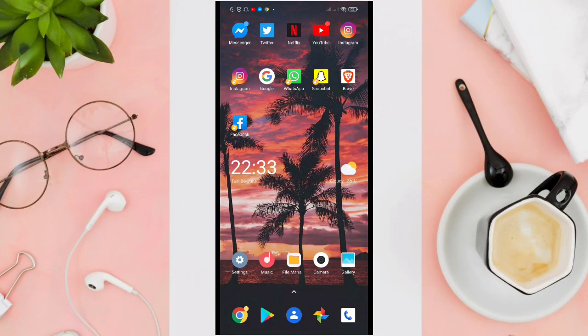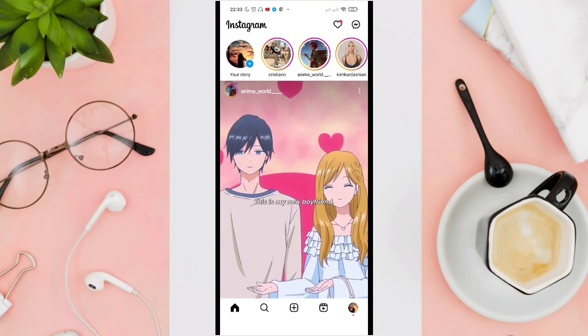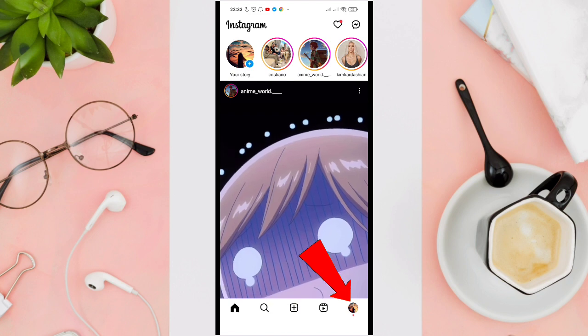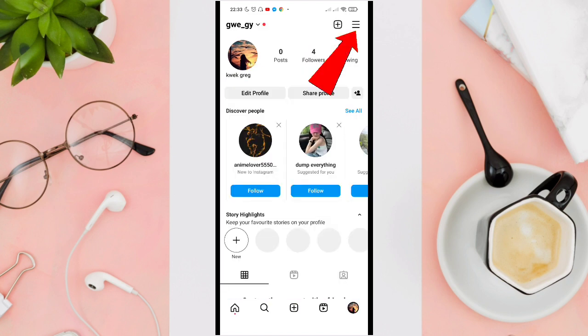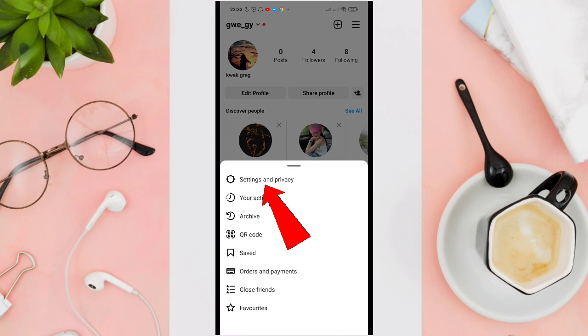So in this video, I'll be showing you how to hide your story from anyone on Instagram. So the first thing that you need to do is open your Instagram application and then tap on your profile picture at the bottom right corner of your screen. Okay, now tap on the three horizontal lines at the top right corner of your screen as well. Okay, now click on settings and privacy.